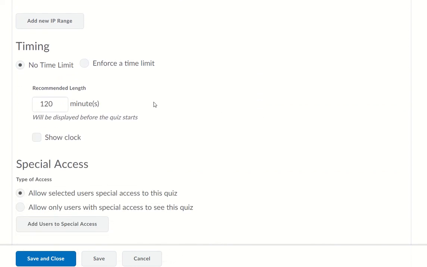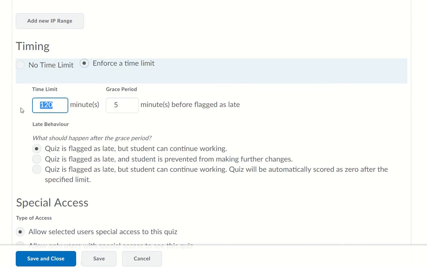And the last thing is the time limit. Do you want to set a time limit? For an assessment, you'll have to, but for a practice quiz, perhaps you don't want one. So if it's an assessment, click enforce a time limit, put in however long it's going to be, 45 minutes, possibly. Okay. Do you want to set a grace period?